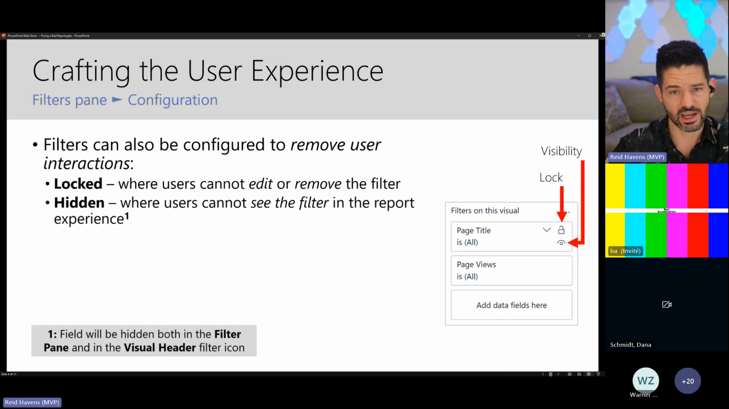Now, generally what I do is I do both at the same time. It's pretty rare that I'm going to lock a filter but not keep it hidden. And I don't see a reason to really hide a filter but then not lock it. So they're 2 halves of a coin in my book when I'm building this stuff out.